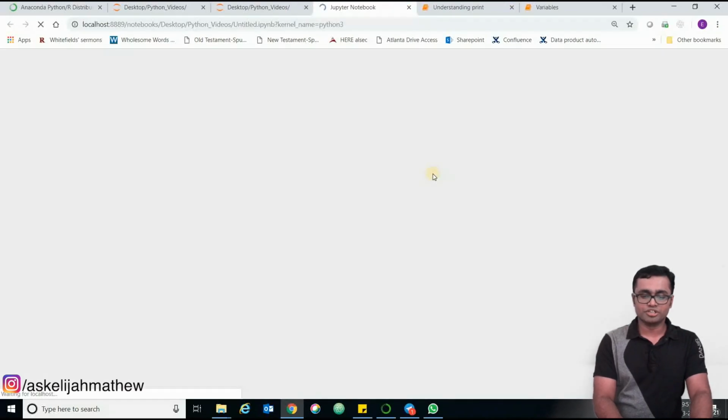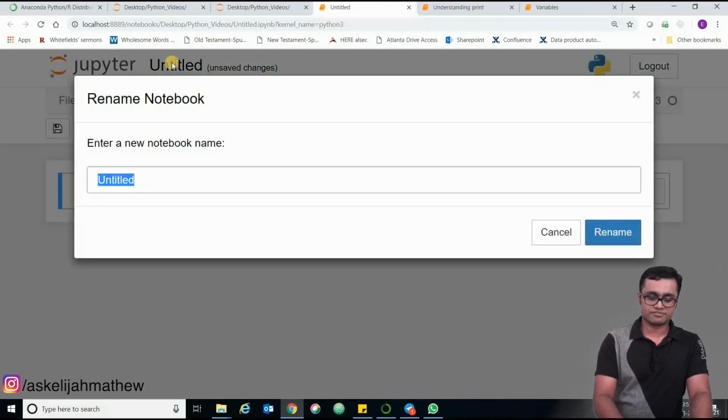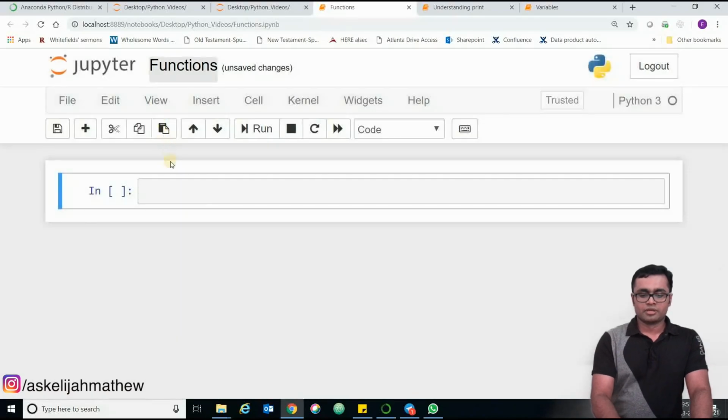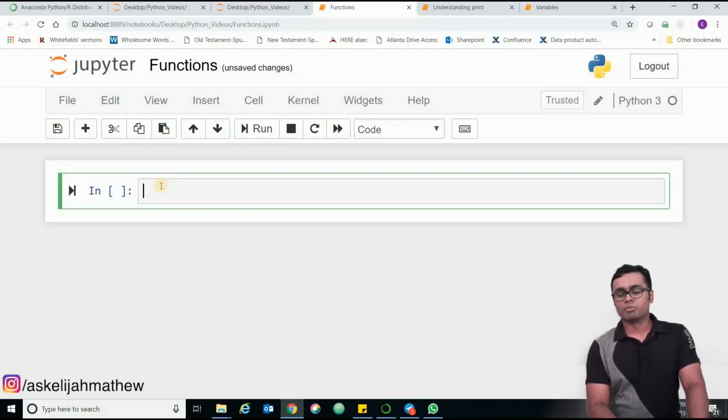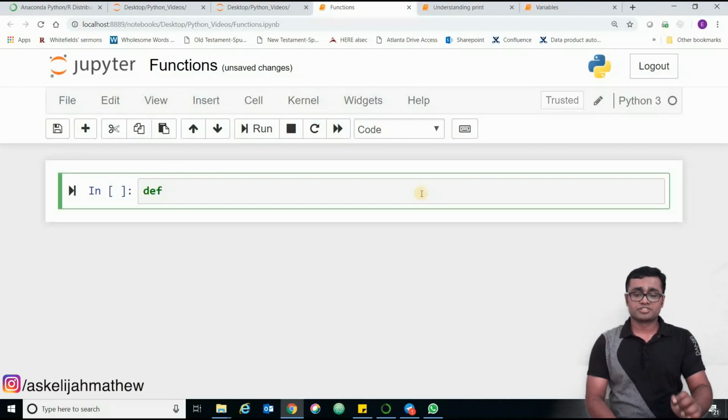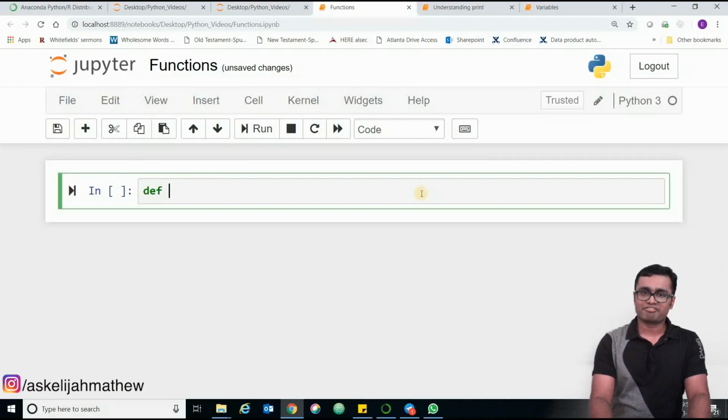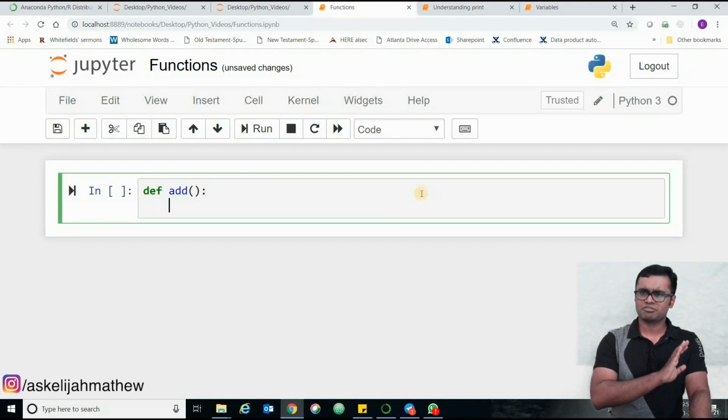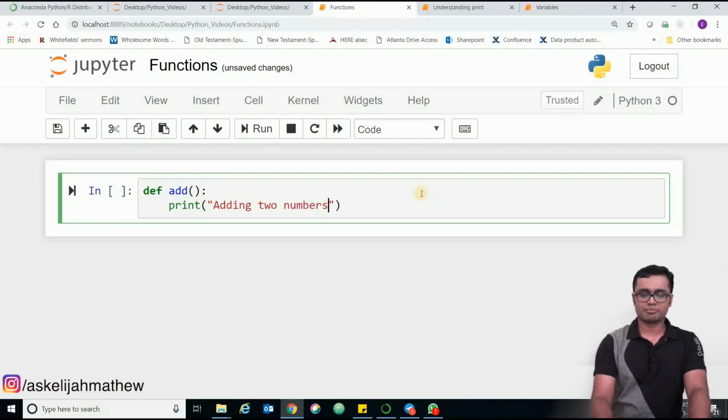Okay, coming to a new notebook, let's call it functions. Every function is defined with the keyword def. You have the def keyword and then you say the function name that you want to call. Let's say I'm creating a function called add. For now you put the round brackets, then a colon, and press enter. For now this add function is doing nothing except it's going to print "adding two numbers".